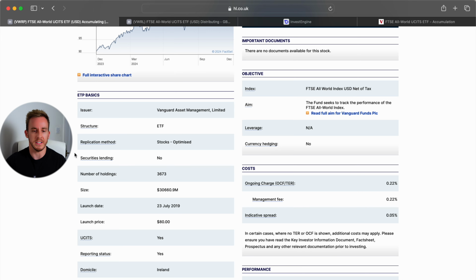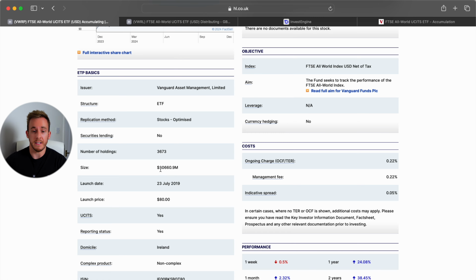So back to our key data. So the next thing is securities lending. Now you don't need to pay too much attention to this, but I'll just quickly explain what it is. That fund, as a way of potentially producing slightly more returns, can actually lend out those stocks to other platforms and other providers. This fund in particular doesn't decide to do that. And that's all we really need to say on that. You don't need to worry too much about that. Size in terms of the funds, you can see here, this is actually a $30 billion fund. So this gives you an idea of how big that fund actually is. How new is it? So this particular fund launched in July 2019.